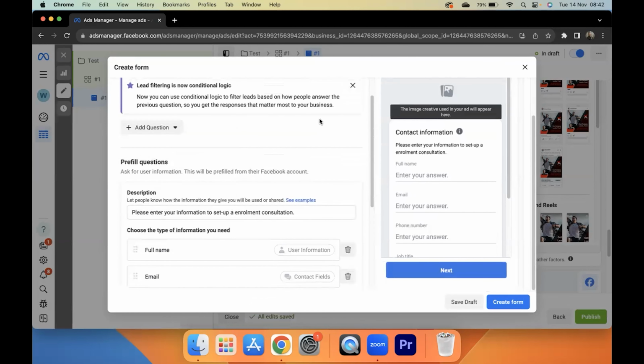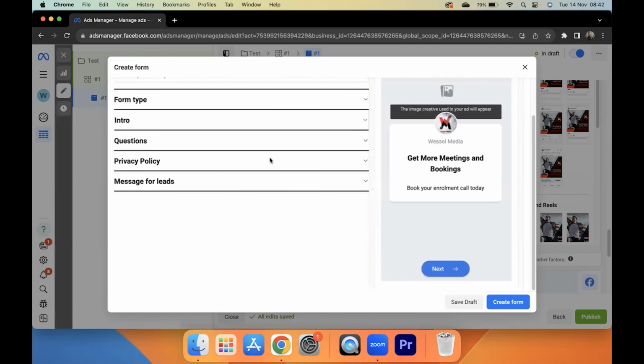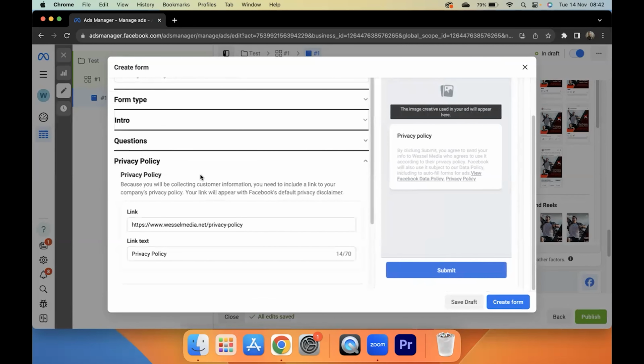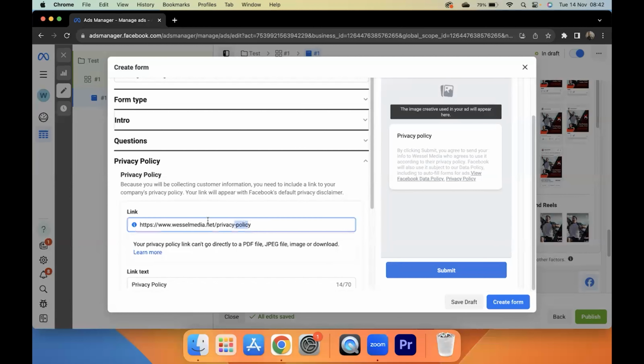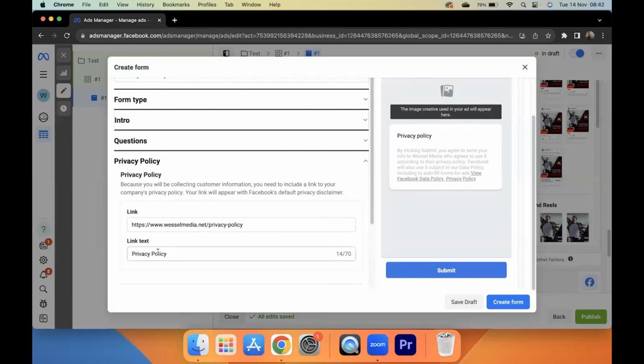All right, so next what we're going to do is we're just going to close this. We're going to go to privacy policy. For this, you will usually need a website or some sort of page that has your privacy policy on it that is hosted online. So this is basically just our privacy policy that we pasted in here. And the link is, we just made a privacy policy. That's that link right there.